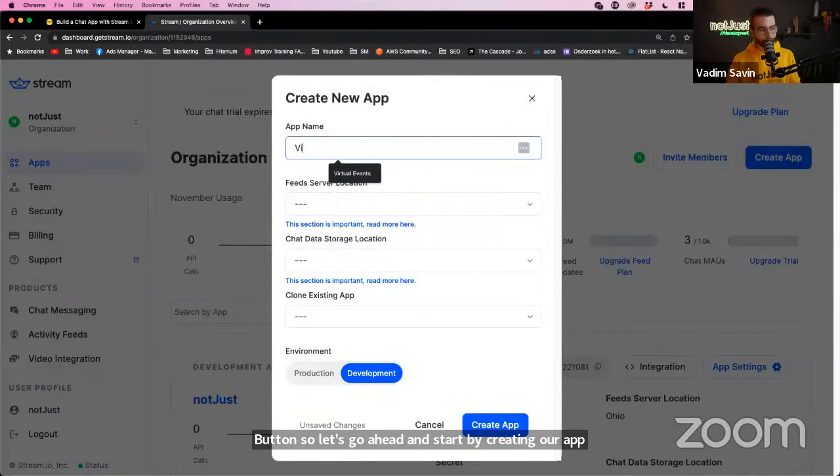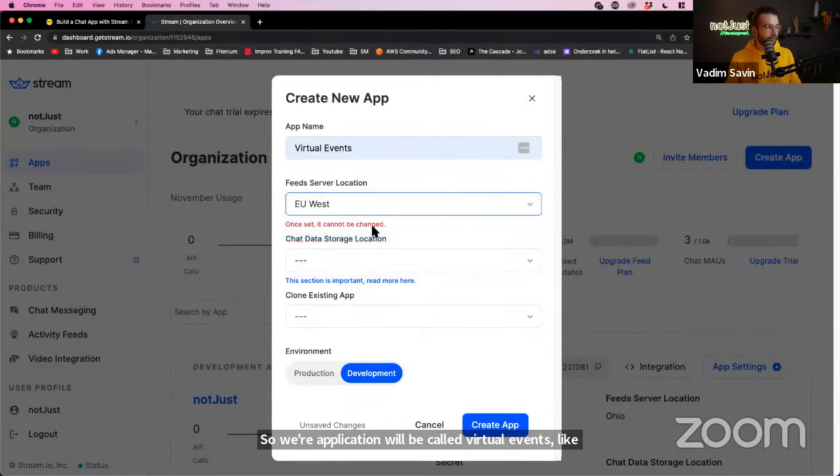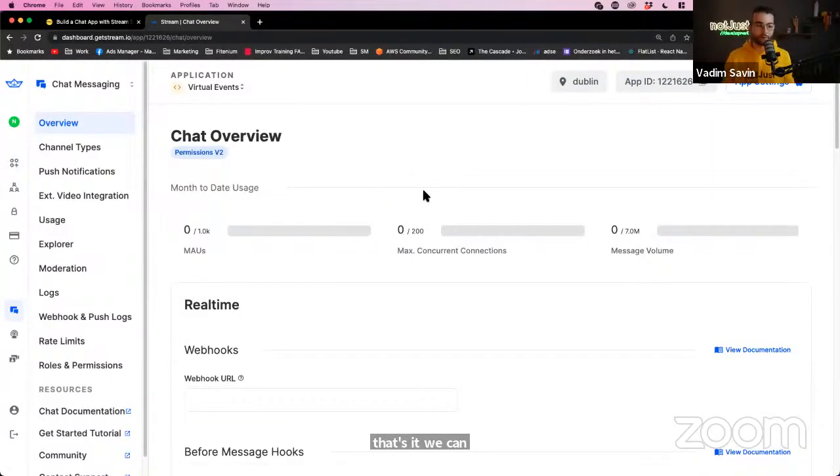The application will be called virtual events, like this. For the server, let's choose servers that are closer to either our end users, if this is going to be a production application, or closer to us. And when it asks you about the environment, let's select the development environment. Yeah, and that's it. We can press create application, and Stream Chat will make sure to create our application.